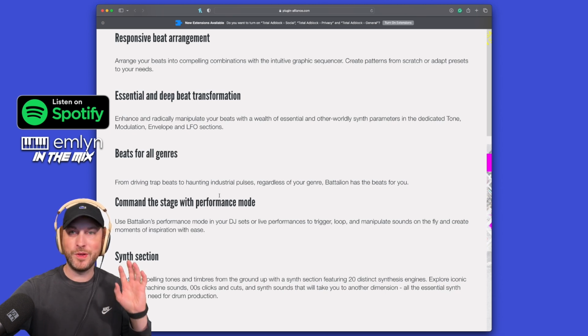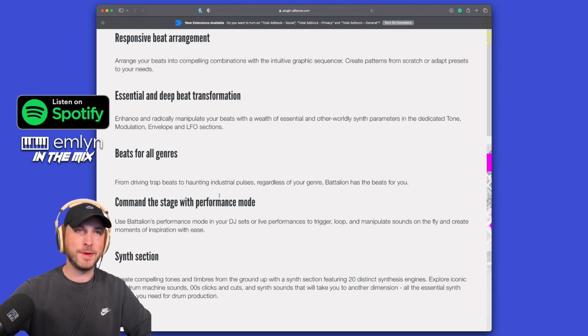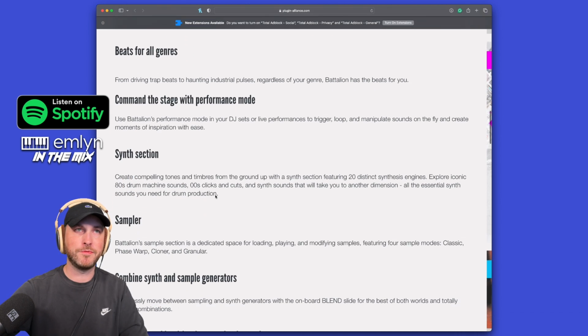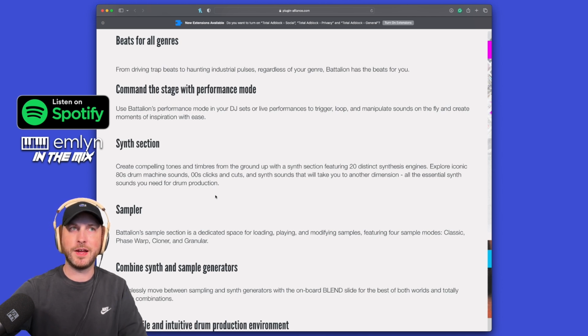Like I was doing lo-fi beats with this. The first time I played with it, I was literally straight away on the lo-fi beat trip, but you can make any type of beat, seriously. So command the stage with performance mode. See, I didn't notice. Use Battalion's performance mode in your DJ sets, there you go, or live performances to trigger, loop and manipulate sounds on the fly to create moments of inspiration with ease. You can sync it with your DAW of choice, or you can route it out to potentially a live setup.